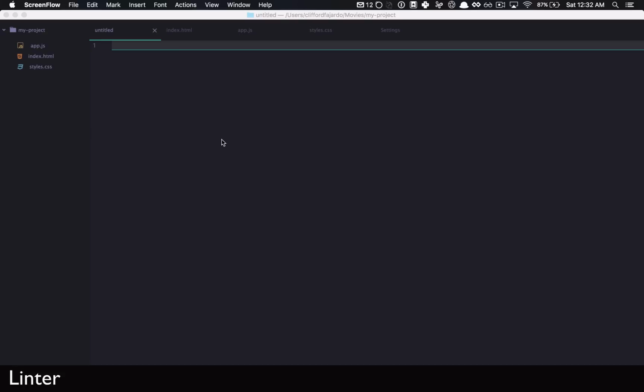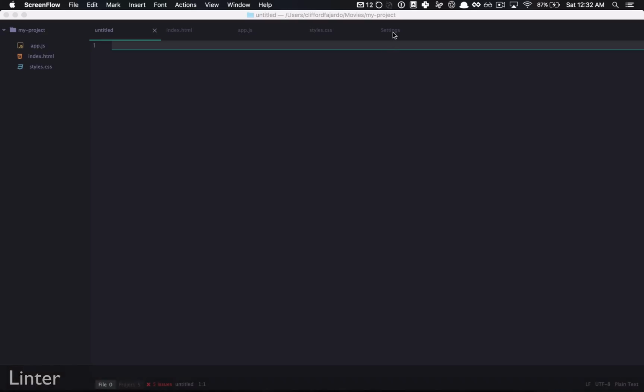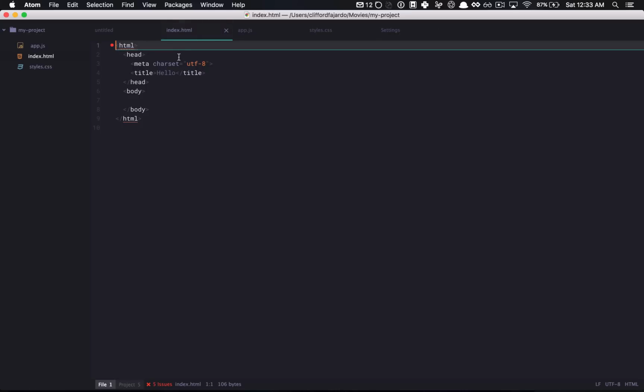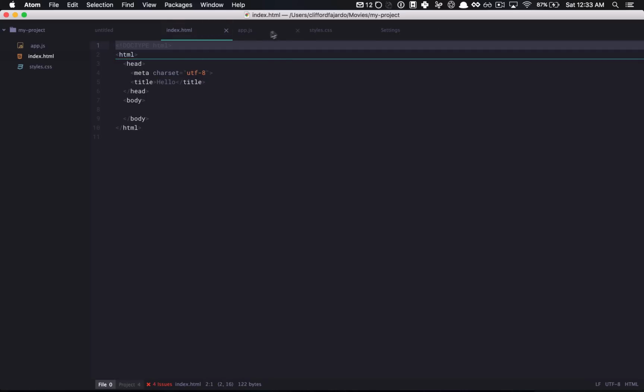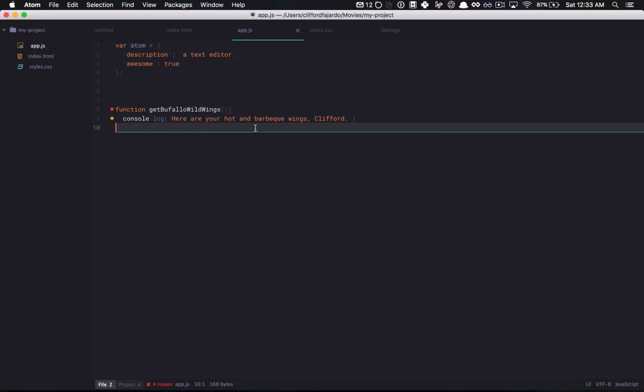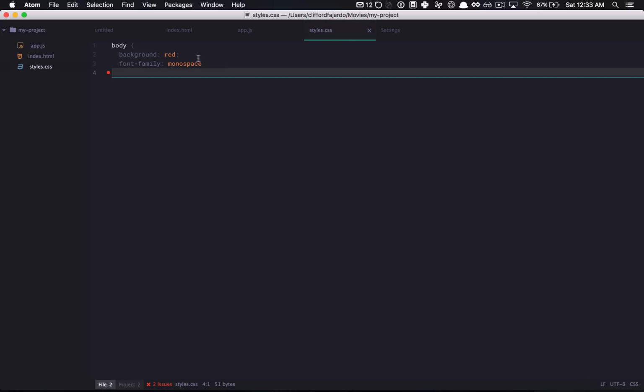Now let's take a look at Linter, which checks against stylistic and program errors. First you need to install a base Linter and then other language specific Linters. For example here, it's showing I have an error because I don't have the doctype declared. I forgot a semicolon here, and forgot to close that, and a semicolon here. It's really helpful and saves a lot of time in the long run.